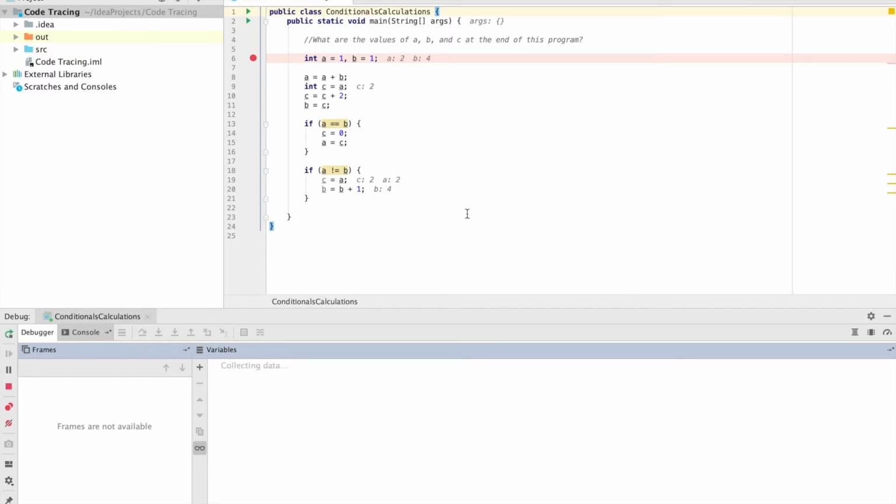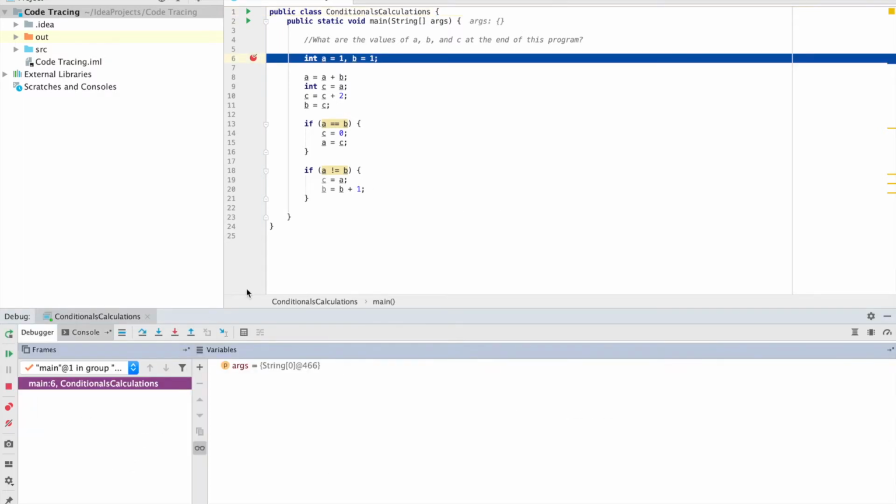Now when I press the debugger, it tells me that I've got some arguments that I am dealing with, and it is highlighting the line that I've stopped at, which is line 6 right now. The button I'm going to use is the one that looks like a little arrow down, which means step into, which will step down to the next line of code.